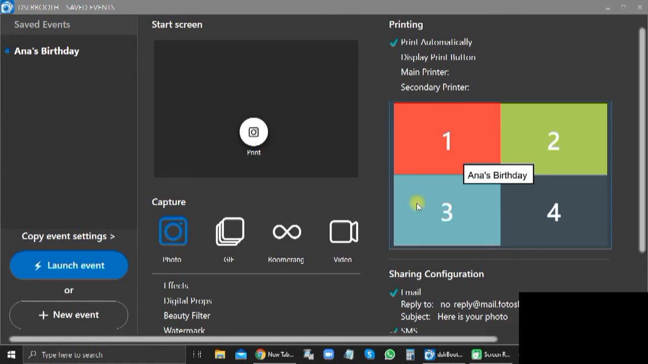Today, we're finally sharing with you our very first tutorial related to Photobooth. So, as you can see, we are using DSLRBOOTH software for our events. I think this software is the most friendly amongst the rest of the software based on the reviews that we've read.